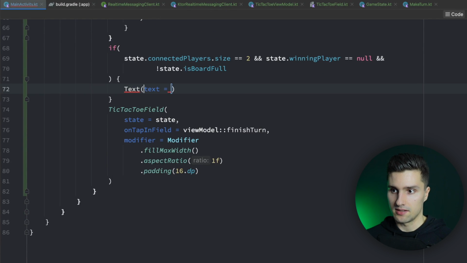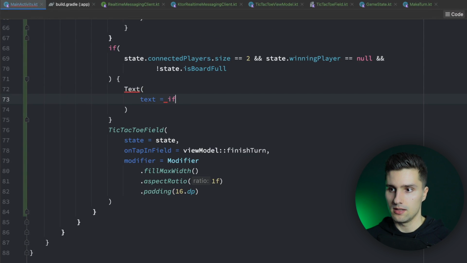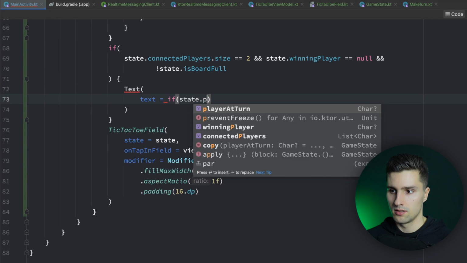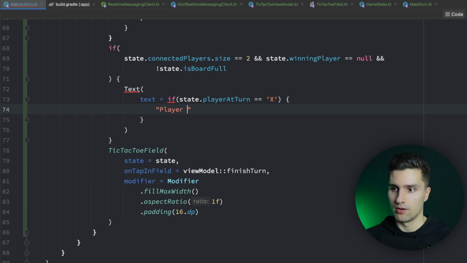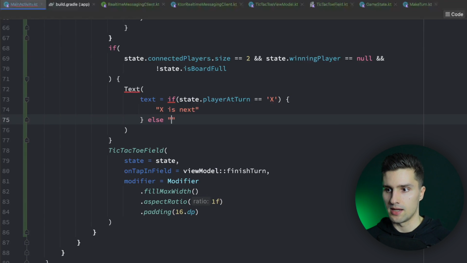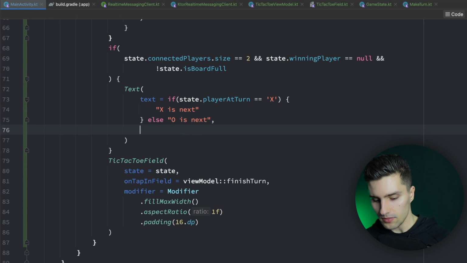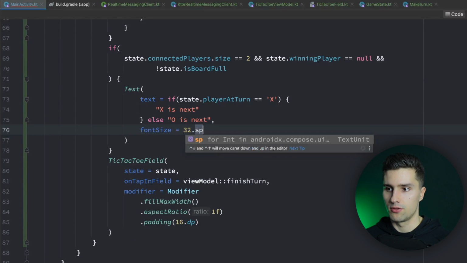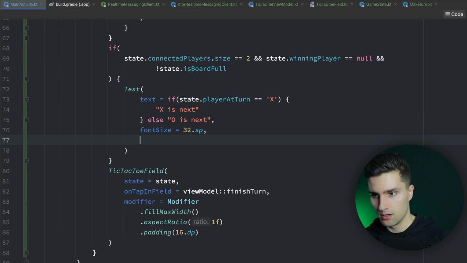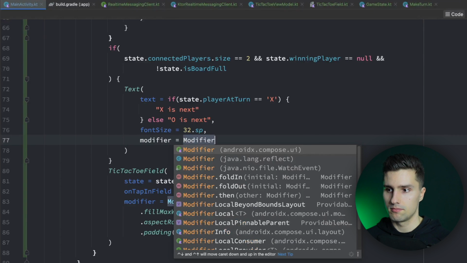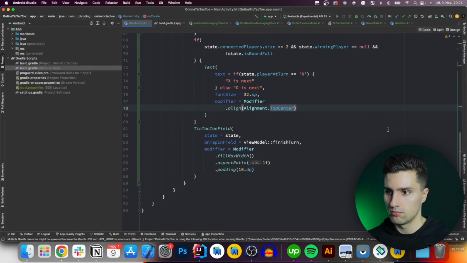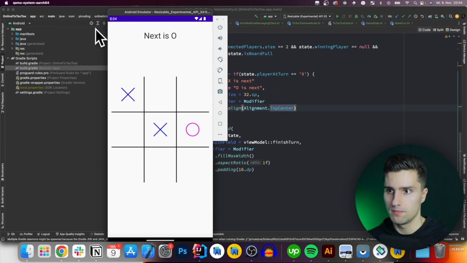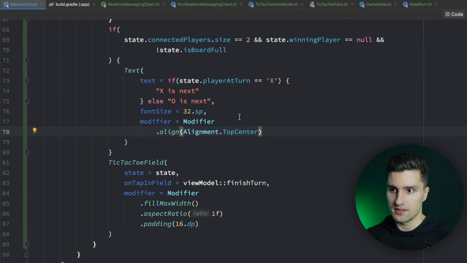So we can say text is if state dot player turn is X, then we say X is next, and else we can say O is next. And the font size is also 32 SP. Want to make sure that we align this text properly in the top center. So also just right here. And then what else is missing?